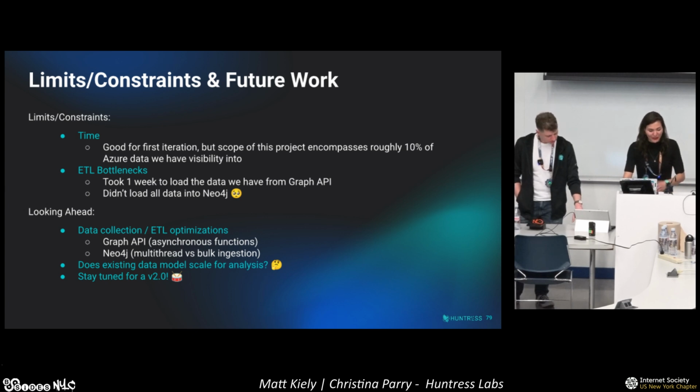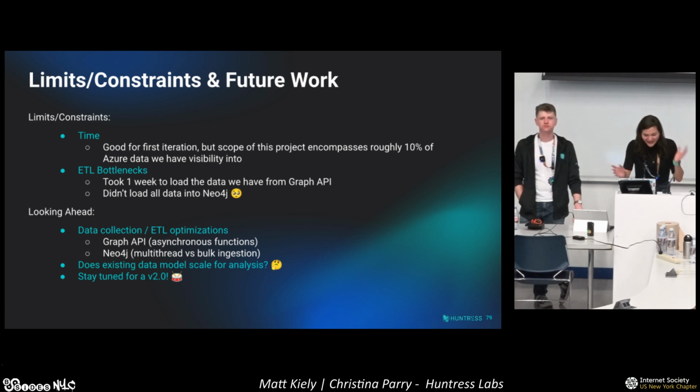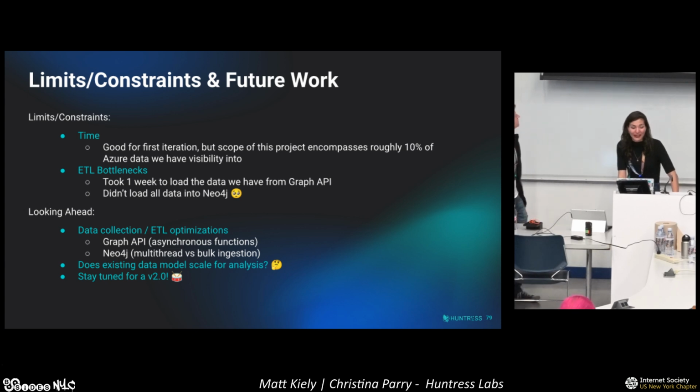So probably we'll have to revamp the Graph API using async functions. And for Neo4j, we multi-threaded it, but again, it needs more massaging in the ETL world. But I'm super happy with what we have right now and we're able to share with you guys. A couple of final takeaways for you guys.